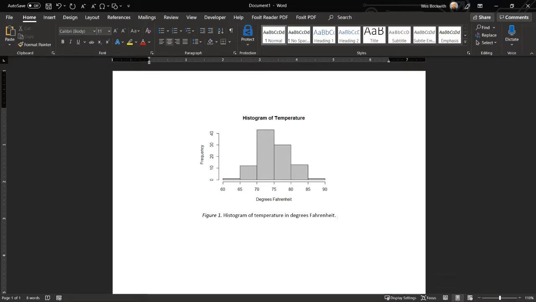But in terms of the dirt simple basics, that's how you get a figure out of RStudio. That's how you get it into a Word document and get it set up in APA style. And then you're ready to continue typing your lab report on the next line. Or if it's an appendix, put in the next figure.